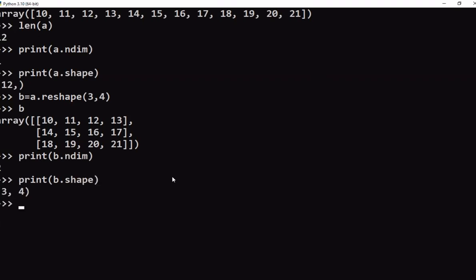Shape. I will write it. What is the shape? 3 comma 4. Okay. Next I will go for one more kind of approach. 4 comma 3 I can take it.